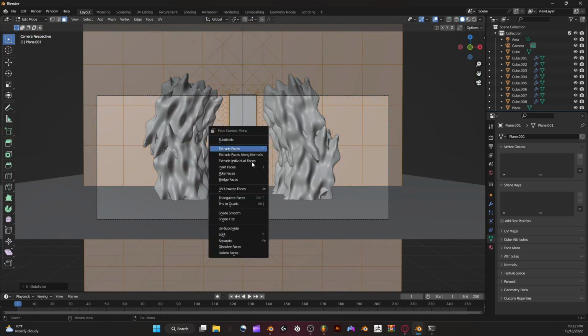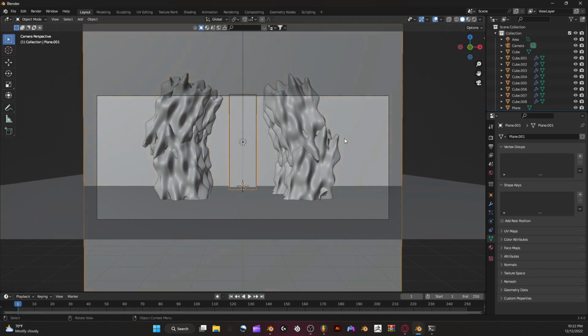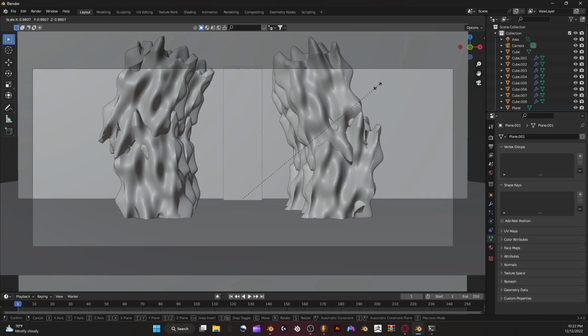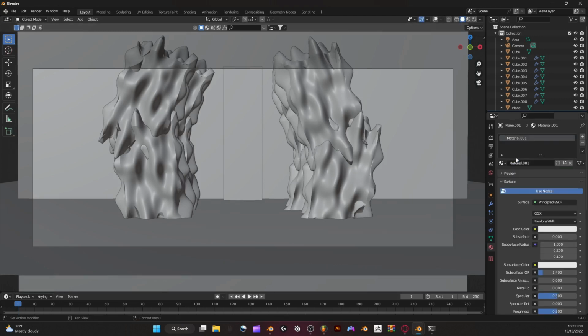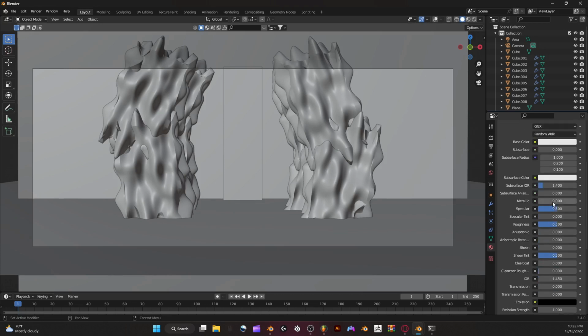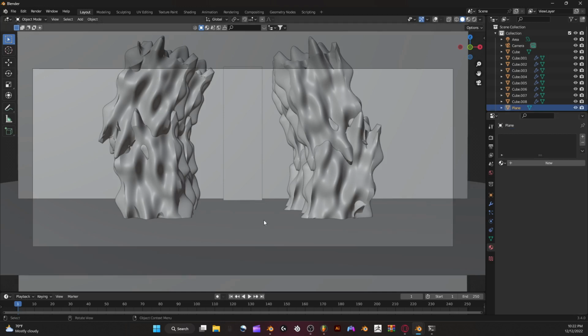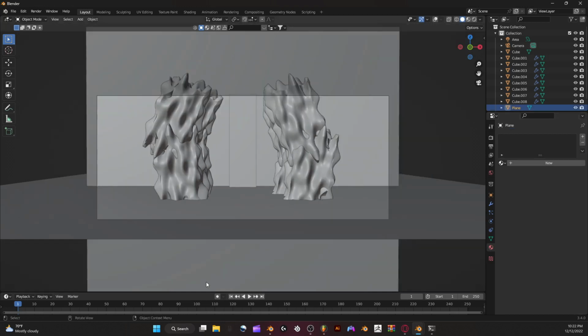Unsubdivide, because the subdivisions will lag your computer like crazy. It doesn't matter what you have. Alright, so this is a little big, so what we can do is just shrink it down a little bit. We're gonna click our material editor and press new. Once it loads, go down to the bottom, and for metallic, bring that all the way up. You can bring the roughness down just a little bit.